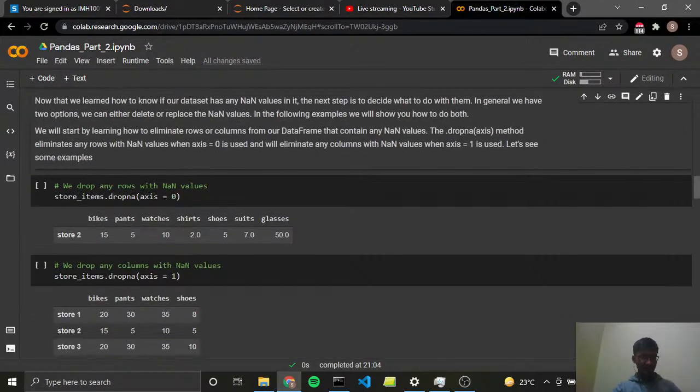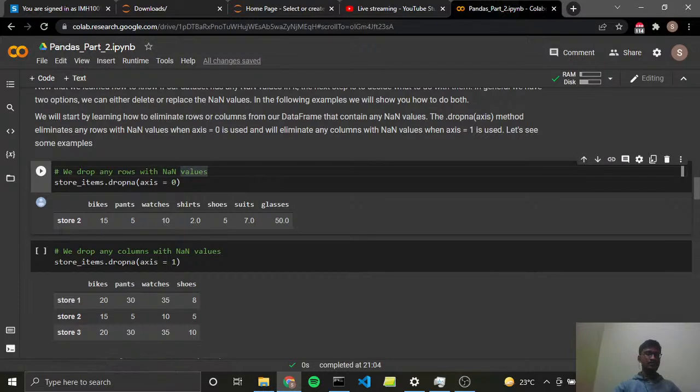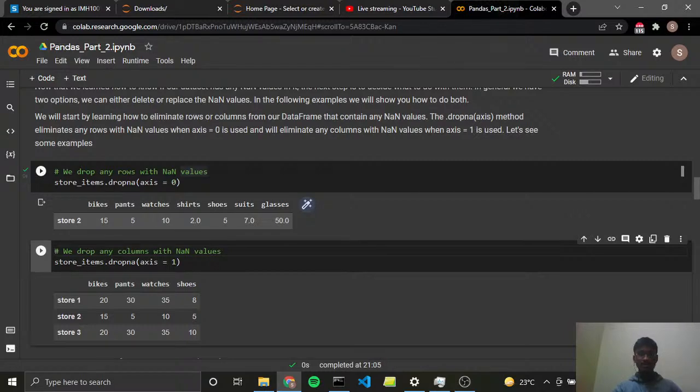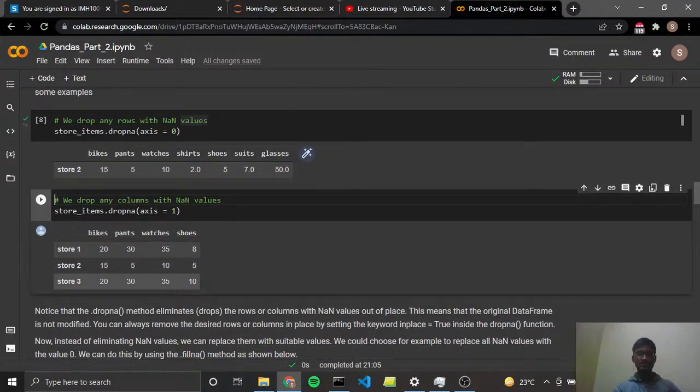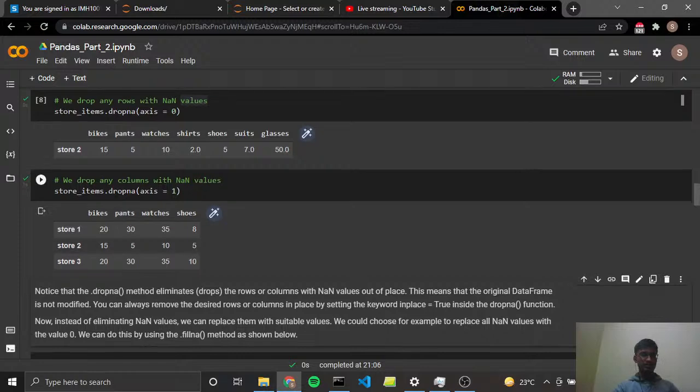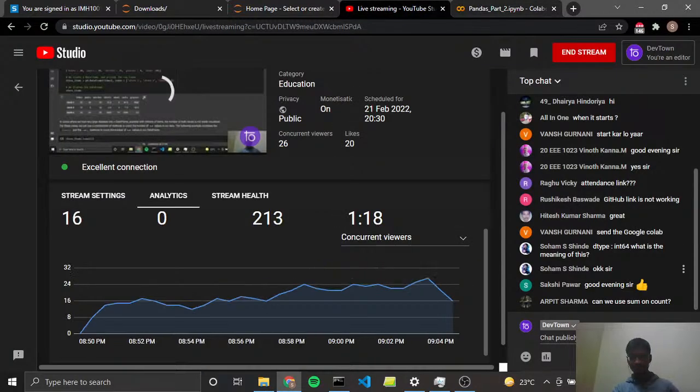Let's compare it with the results we are getting. So here's store_items.dropna(axis=0). Only the second row, store 2, is appearing here, and since it does not contain any missing value, only it is present. Similarly, if we drop any columns with NaN values, only these 4 columns are left which don't have any missing values, and hence only these are displayed. So I'm executing this also, and somewhat like this appears. Fine.